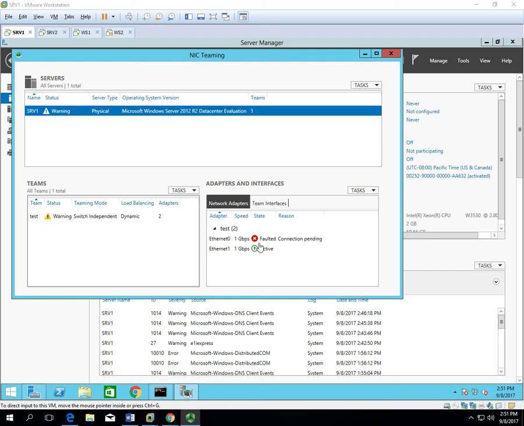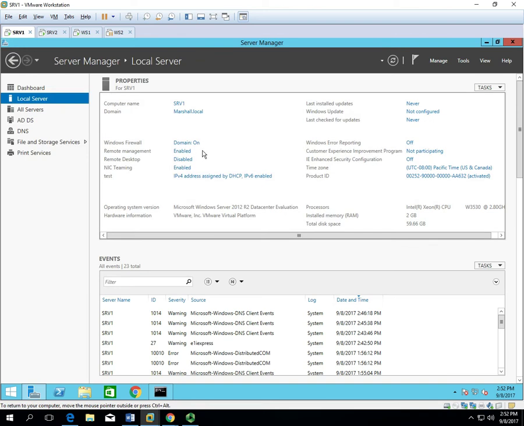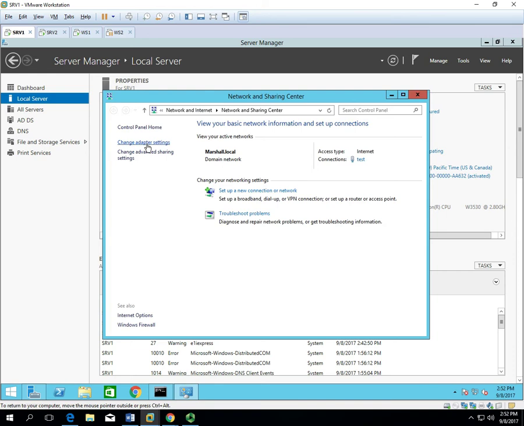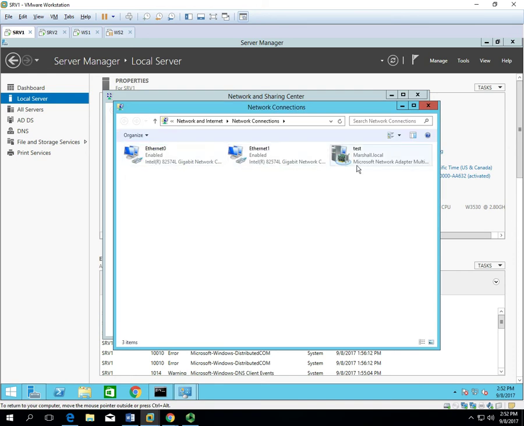When it first comes live, you'll see a failed connection pending. And after a period of time, they will both go active. And we can go ahead and close this screen. And then we're going to right-click on the network interface card. Make sure you're not down below here. You have to be actually on the host system. These icons have to do with VMware. And we're going to open Network and Sharing Center, Adapter Settings. And we now have a third adapter, which is our NIC teaming.